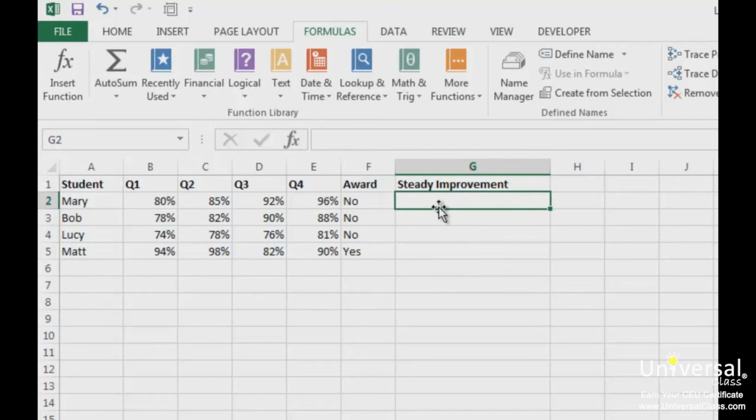The OR operator works in the same way as the AND, except it says if one of the criteria is listed as true, then the outcome is true for what is displayed. Let's have a look at our worksheet. This time, we want to say if the grade for Q1, Q2, Q3 or Q4 is greater than 90%, then the student gets the award.